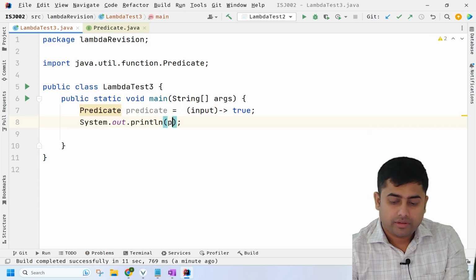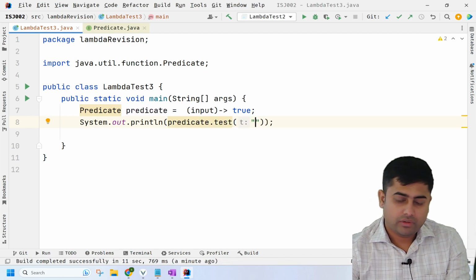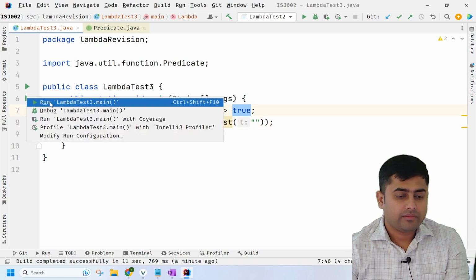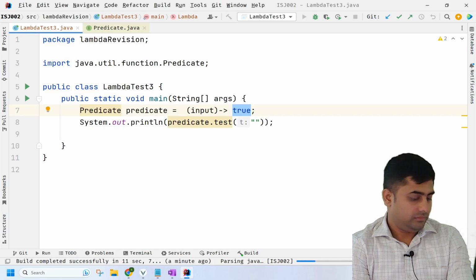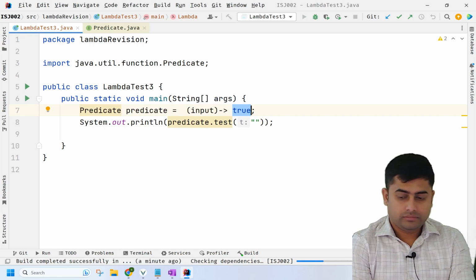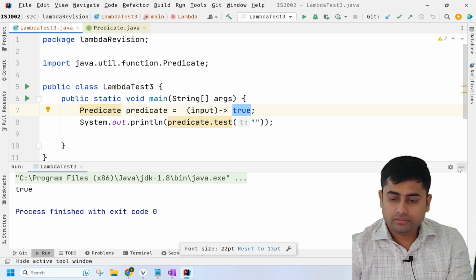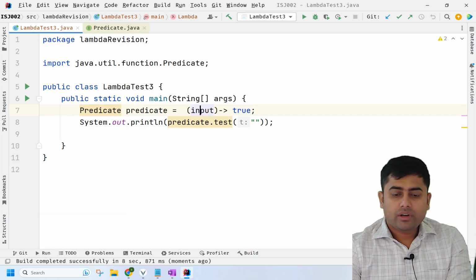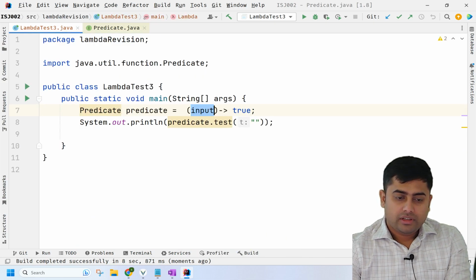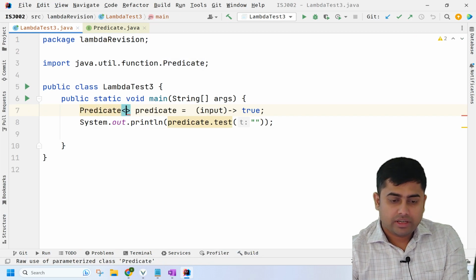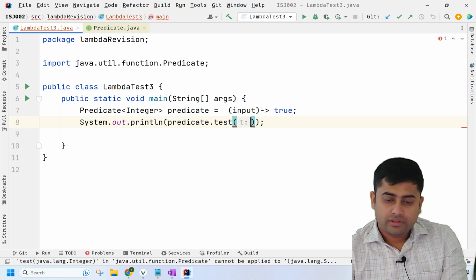Now I will say predicate dot, what is the method name? Test, and I will pass anything. Whatever you pass, you will get the output as true only. True. Now I want the input to this method to accept only integer. Then what can I write? I can write that this method should accept only integer. Now I will get a compile time error. So I will say, let's say 10.